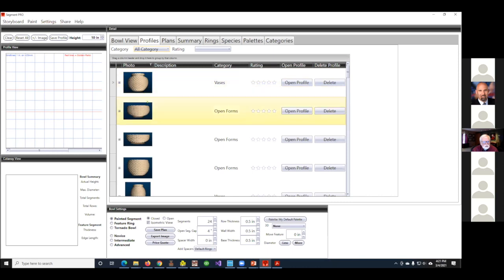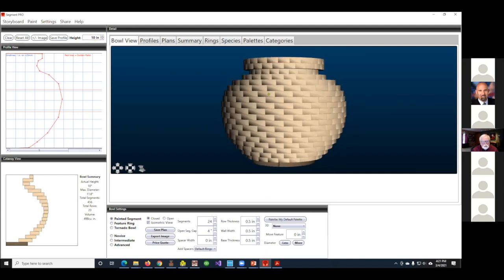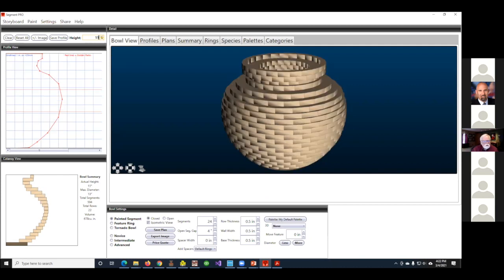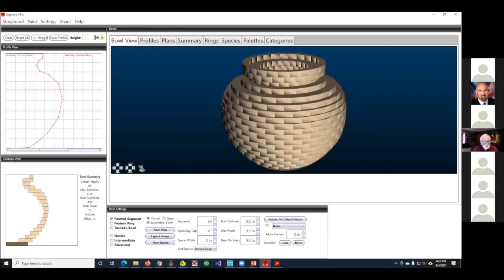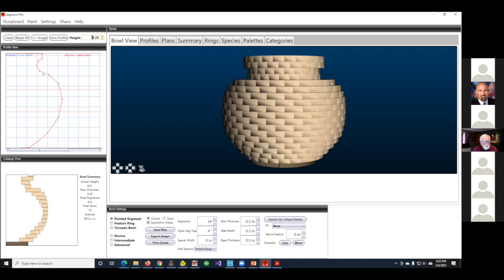So this shows you what the bowl is going to look like. And all you have to do is say open profile. And when you do, it has a height already. This one says it's 10 inches, and that's what this bowl looks like in 10 inches. If you wanted it to be 11 inches, just double click on that, type in 11, or you can use the up and down arrows to change the height of it. And whatever height you make it, it's going to have this shape.